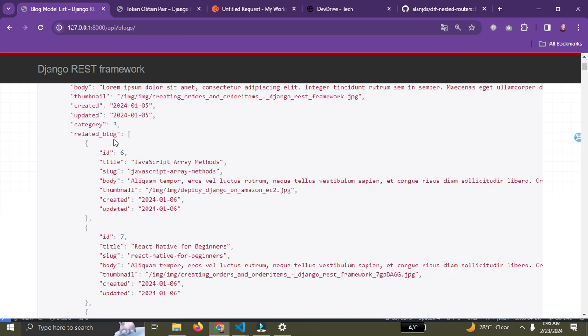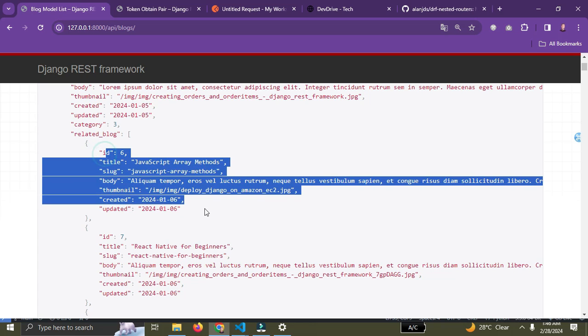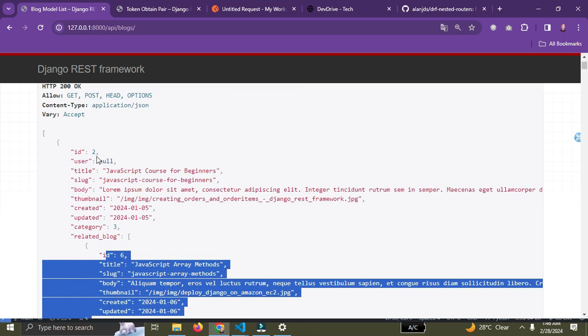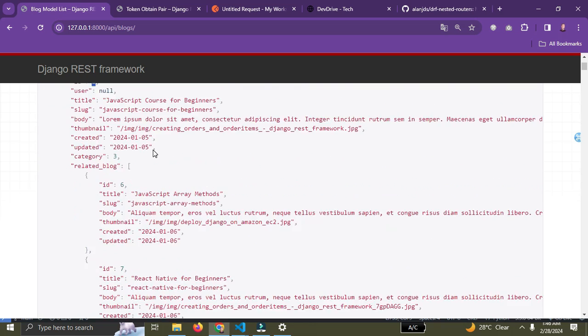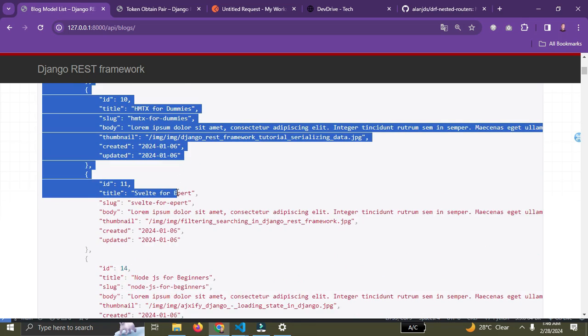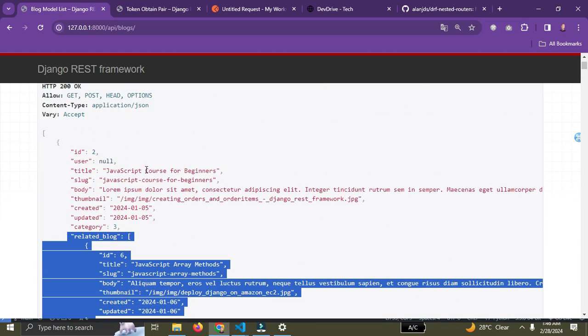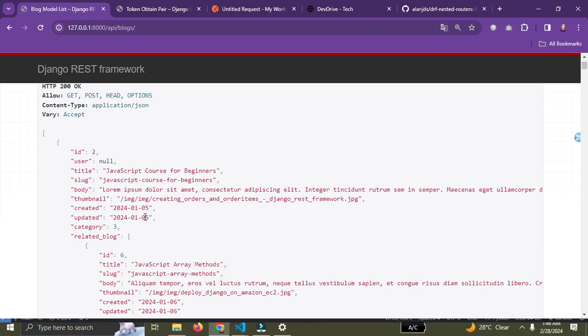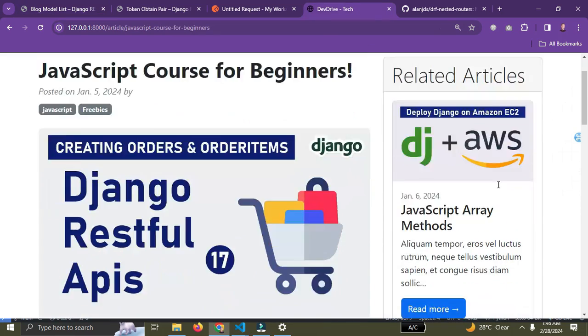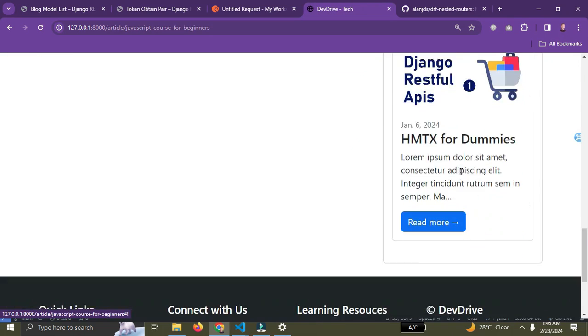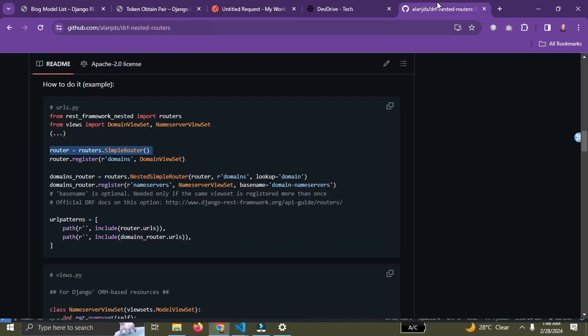Okay, you can see we have our related blogs. You can see we have it for this given blog with ID of 2. We have the related blogs. Wow, it's quite a lot. So we have our related blogs now. That is just how we have it over here, and over here too. Okay, now we are done with the related blogs.